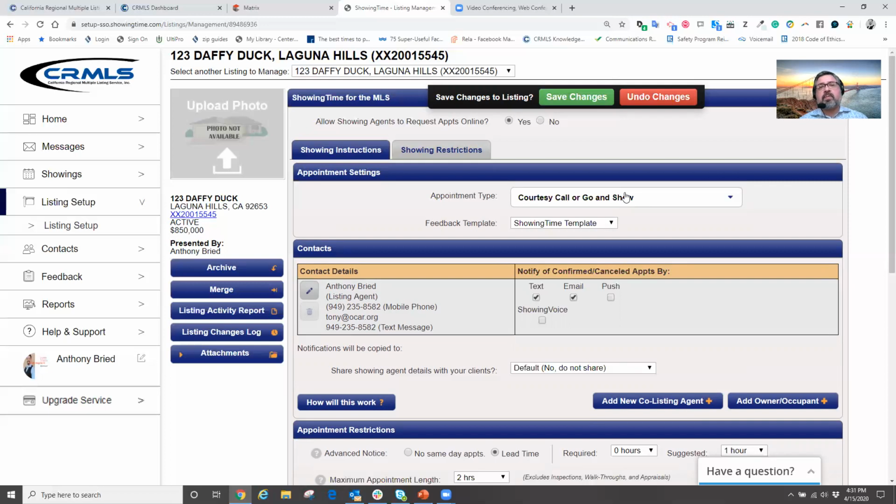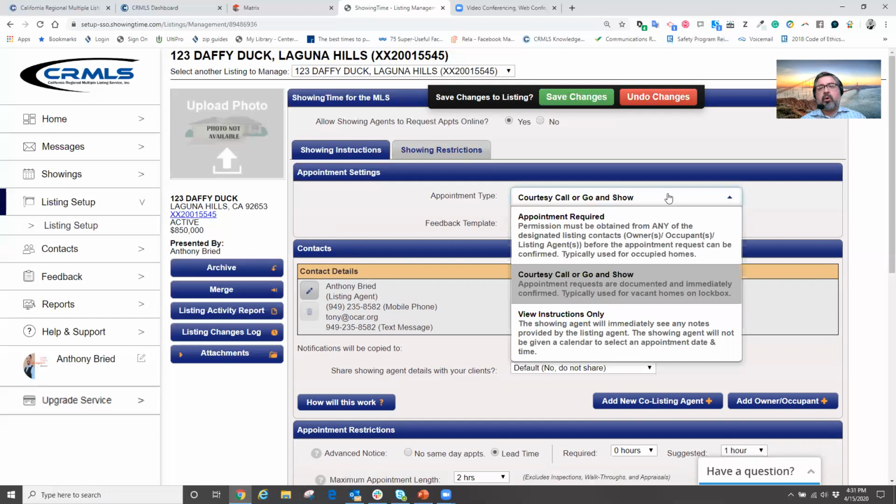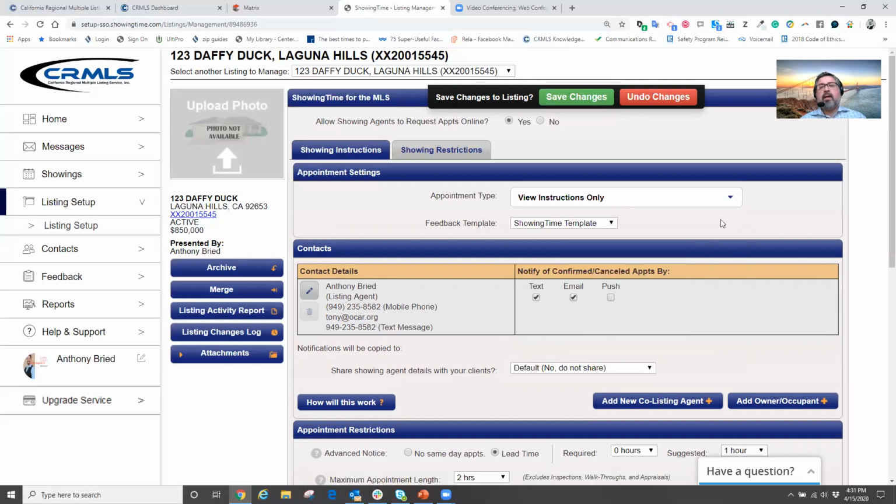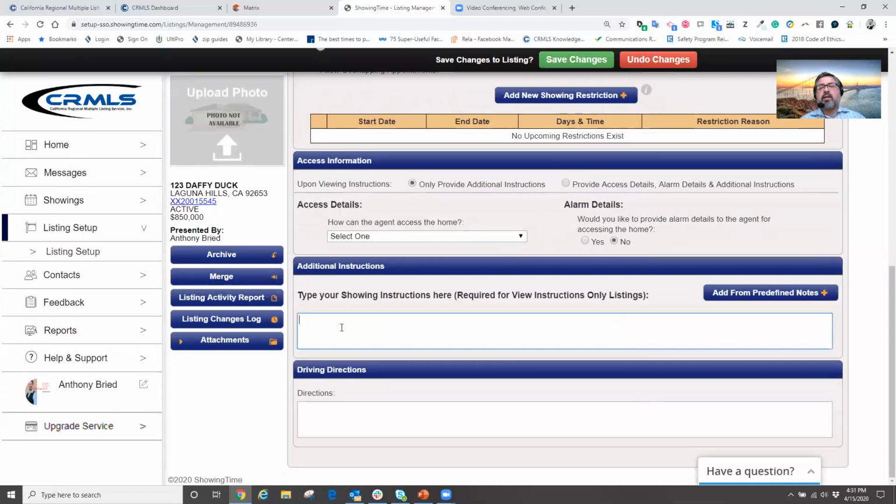Now, what happens if I've got certain special instructions on a home? Well, click on the down arrow next to the appointment type. Click on view showing instructions only. Now I can scroll down and under additional instructions, type in what those instructions are. Like, call for an appointment within 24 hours, or gate code is, or maybe beware of dog, owner needs 24-hour notice to allow showings, things like that. Okay, so here you can put in those instructions.